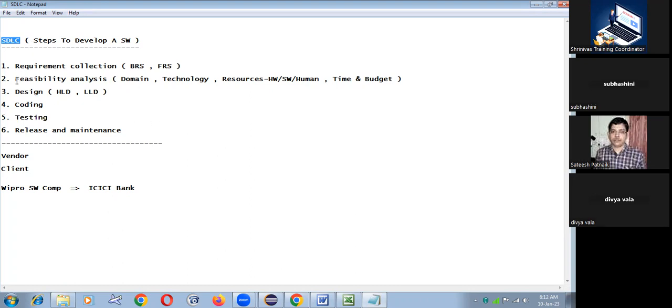So the next one is feasibility analysis. What is the meaning of feasibility? Generally, feasibility stands for possibility. To perform any task, we have multiple possibilities. Out of the multiple possibilities, we have to choose the best possibility.